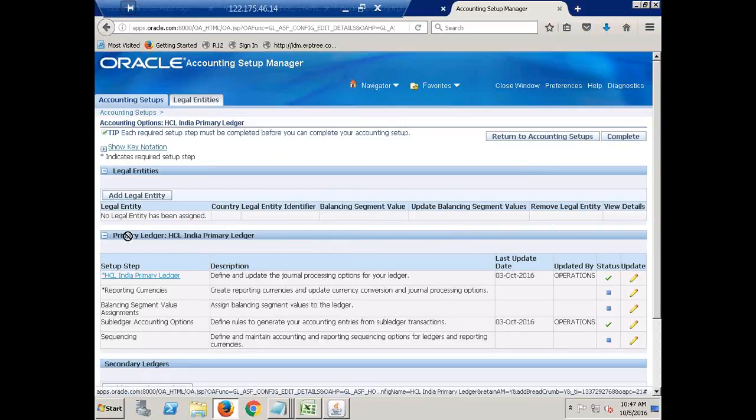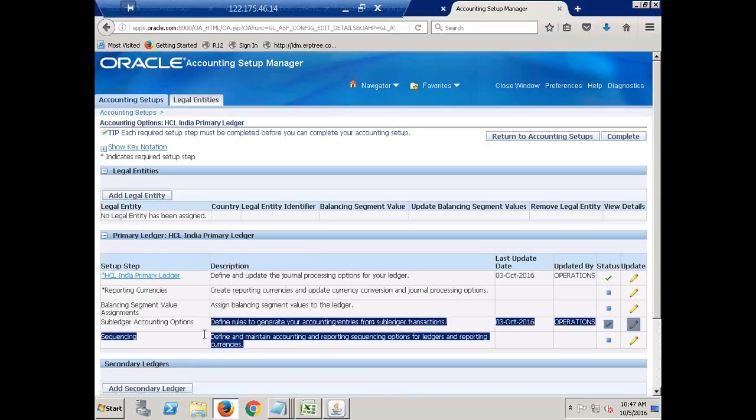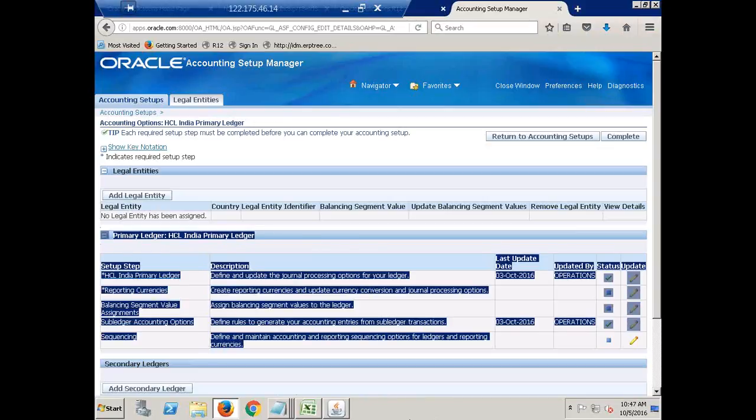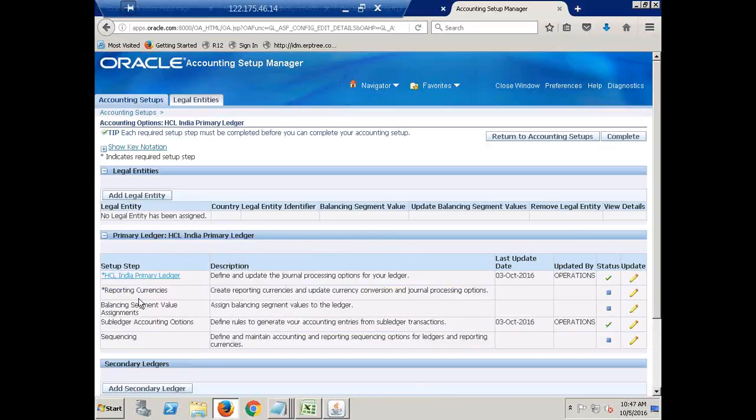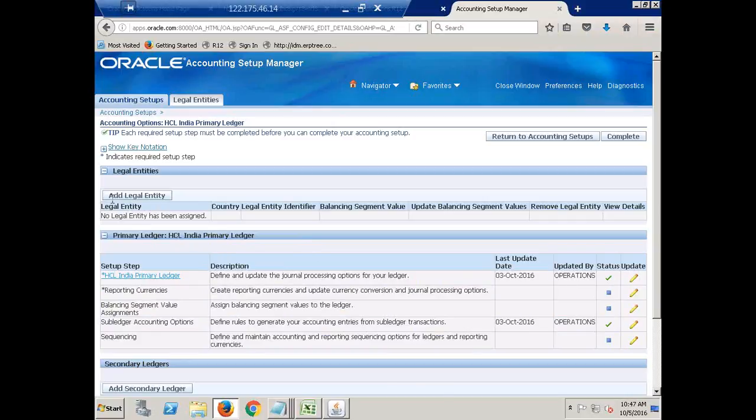See here, this is our primary ledger, right? This is the complete information related to our primary ledger. These are all system auto created. Automatically the system will create them when you just create a primary ledger. What the purpose is and all, we will understand in further sessions. Okay. So here we have a tab called add legal entity. Just click on add legal entity.